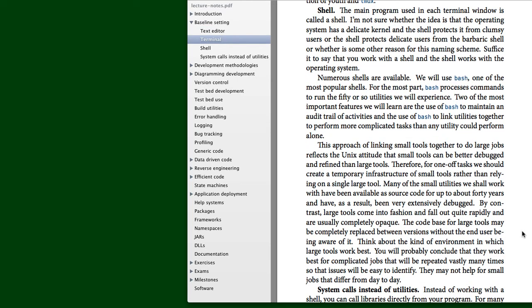Now the main program that is used in each terminal window is called a shell. And I'm not sure whether the idea is that the operating system has a delicate kernel and the shell protects it from clumsy users, or the idea that the shell protects delicate users from a barbaric kernel. That's a misprint there. It should say a barbaric kernel, not a barbaric shell. Or whether there is some other reason for this naming scheme. Suffice it to say that you work with a shell and the shell works with the operating system.